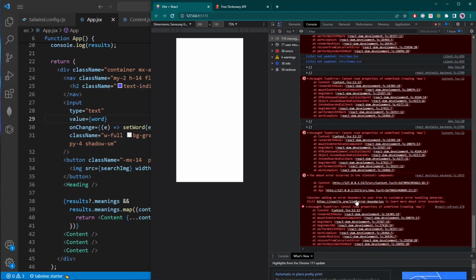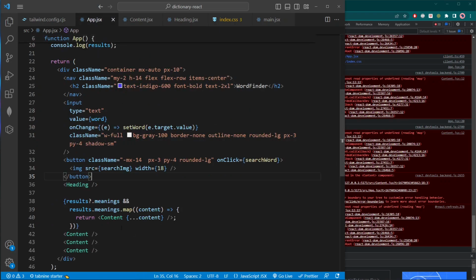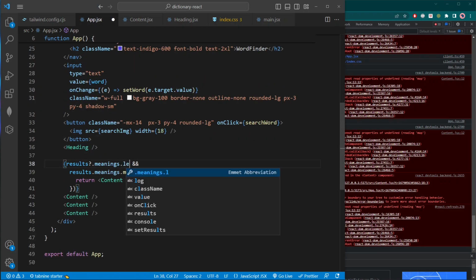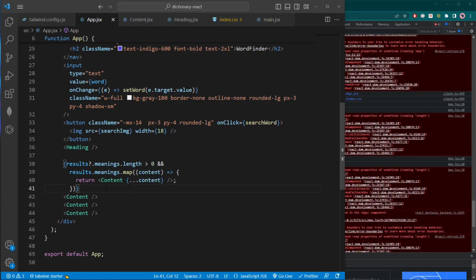Let's see if we are getting any errors. Probably cannot read property of content. So we cannot read definitions. So maybe in here, if the length is greater than 0, so only try to display the content if the results dot meanings array length is greater than 0, right? And then also I need to remove these ones because we no longer need them.